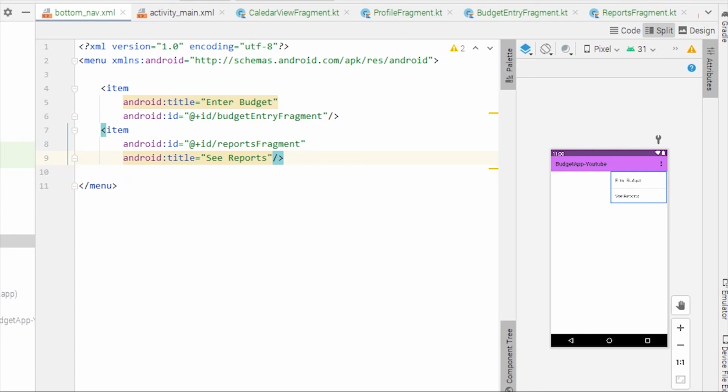So for now, for this video, I think this will be it, and in the next video we'll be probably covering either room database or Hilt library for dependency injection.